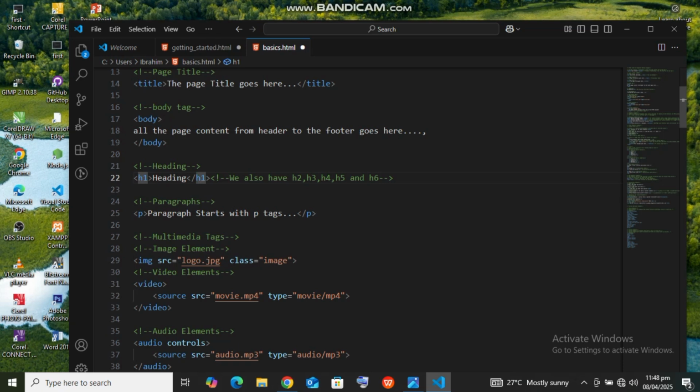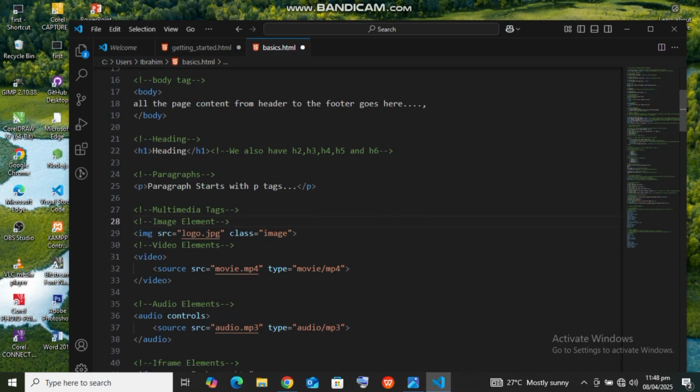Yes, I've explained these in the previous video. A paragraph is denoted by the P tag. Start with the P tag, then some content within the paragraph, then the closing tag, which is the closing P. So now let's move on to the multimedia tags.